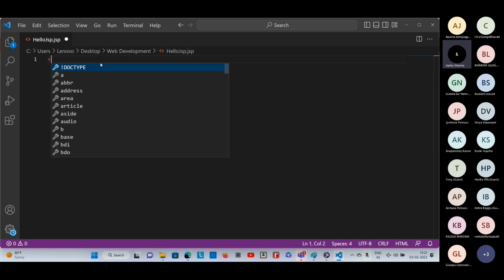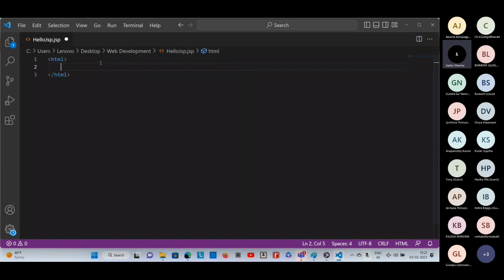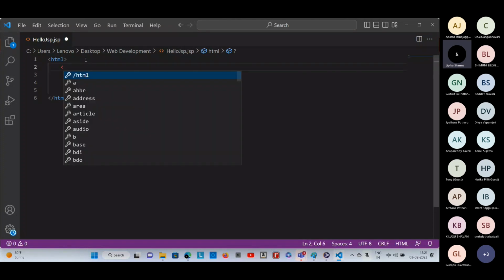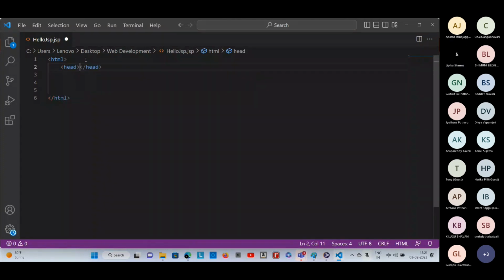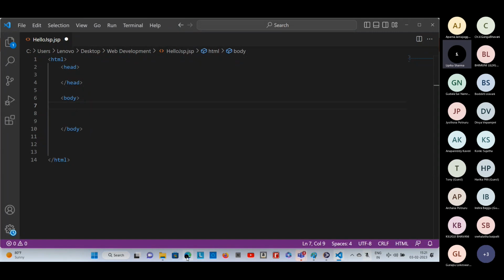So basically what you have to do over here is you just have to write HTML. Then here you have to write a head, and here you have to write a body. Okay. Now how do you write JSP? So the servlet part is over. I am coming to JSP now.